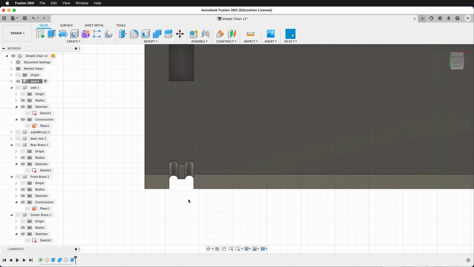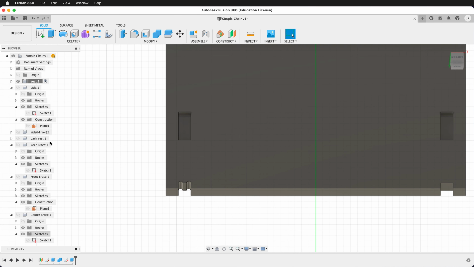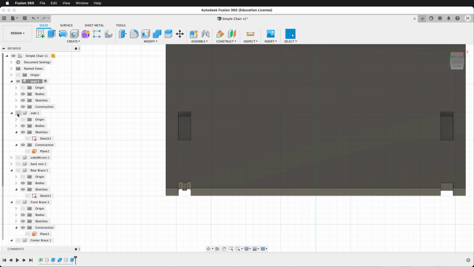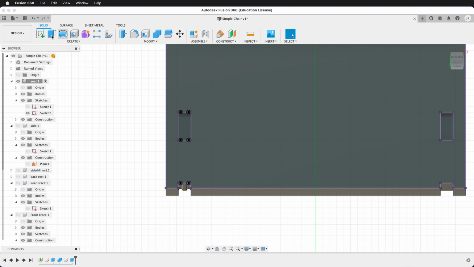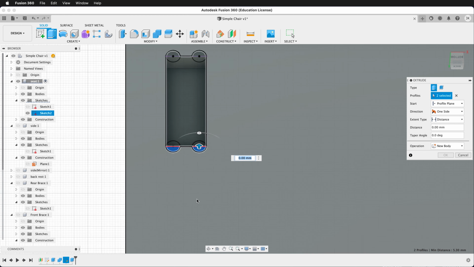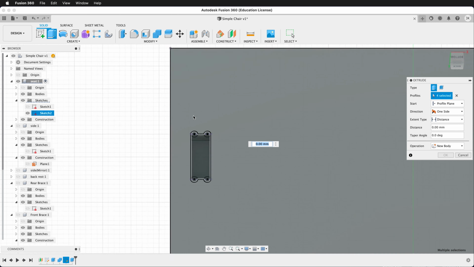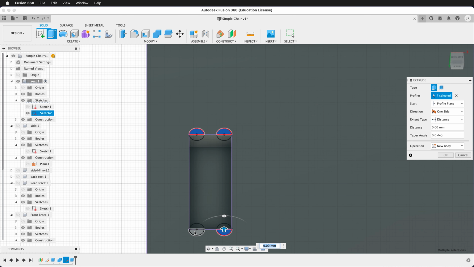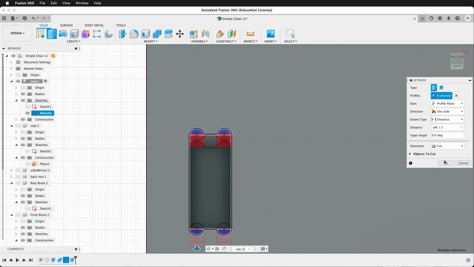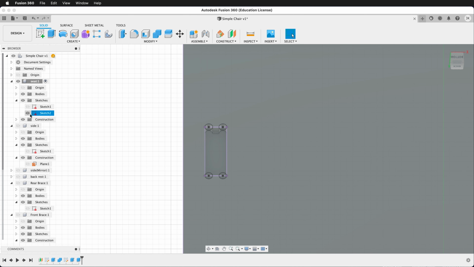So now those are cut out, and then we need to do one more extrude, but we need to show the sketch. So twirl out your seat, and then show sketch 2. Click the extrude command. Then we want to get all 8 profiles, and this dimension will be negative ply divided by 2. Then we'll cut and press OK. We can hide that sketch now.